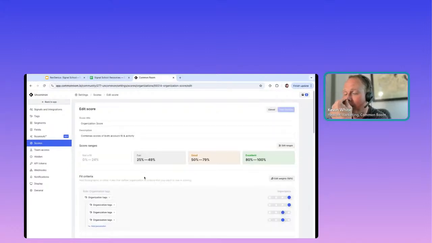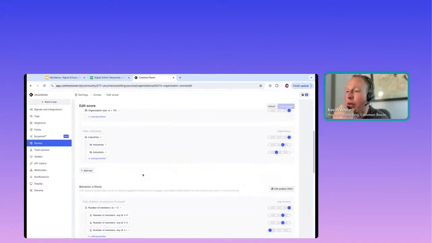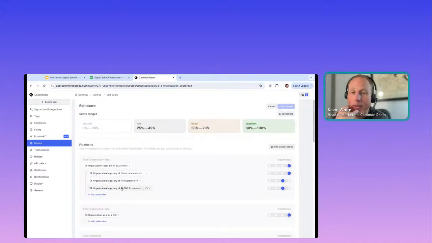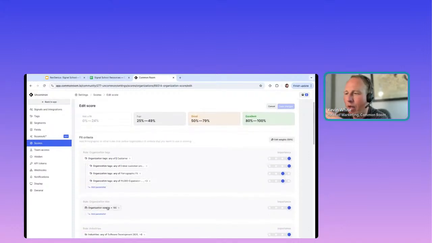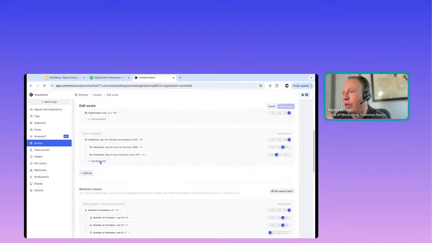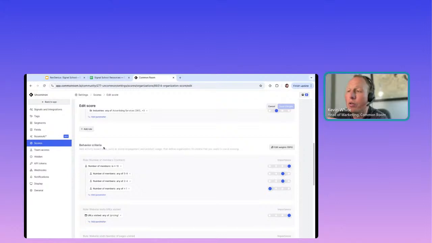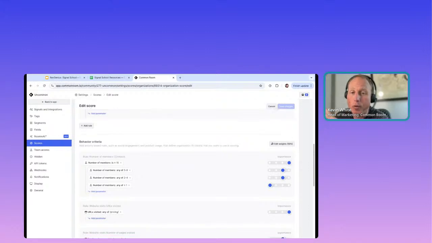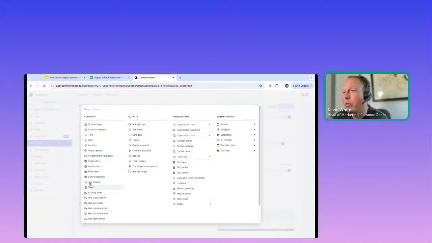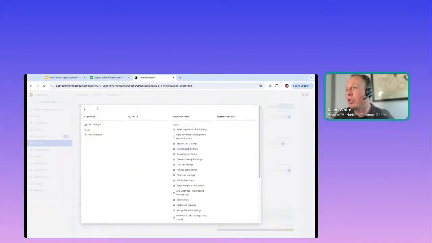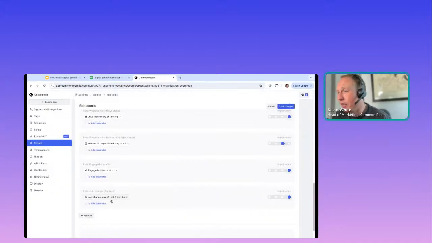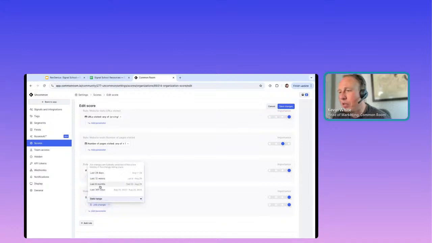If I go into here and edit this, you'll see both the organization criteria, like is it our ICP fit or not, how many employees do they have, what's their tech stack, what's their funding. You can score on all these dimensions, but you can also aggregate users within that account who are accumulating scores based on signals. So you can add a rule for a job change in the last 3 months or whatever, and then say the same thing within the last 6 months, and adjust that score accordingly.